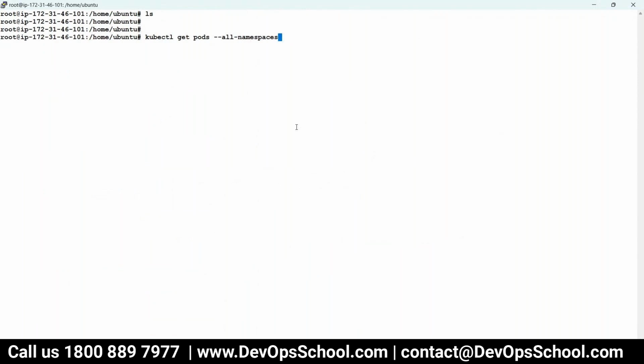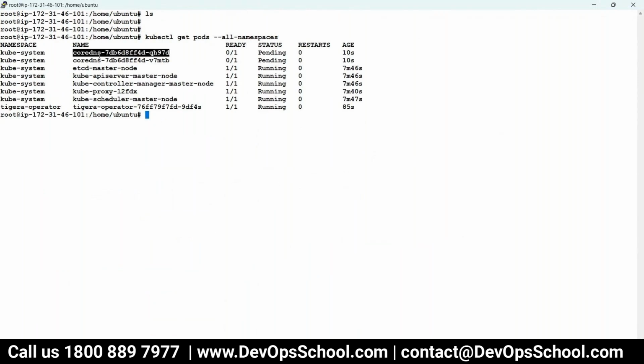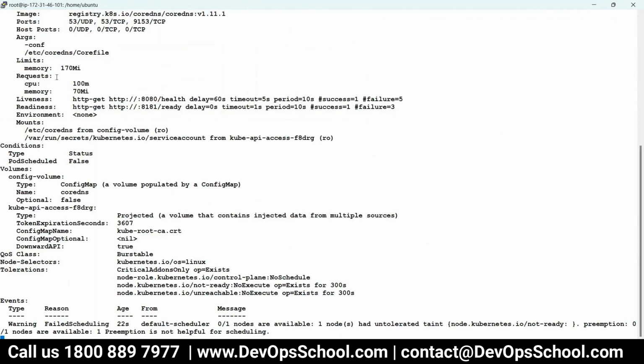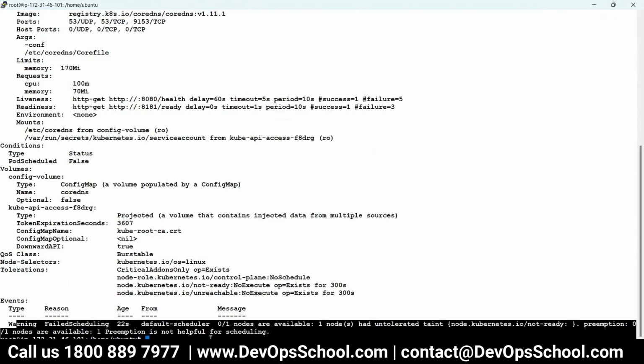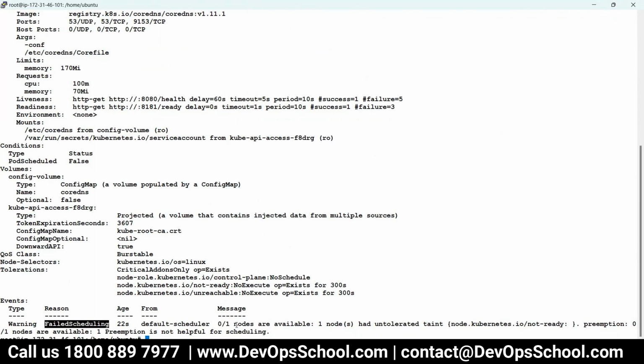That means it's not working, so I just want to check why. Troubleshooting skills: kubectl describe pod, -n, namespace. Now if you see, here it says the warning for failed scheduling. Why? Because you have one node total. Yes, that's true. Zero out of one is available. Why? Because one node had an untolerated taint, node not ready. Preemption: 0 out of 1 is available. One preemption is not helpful for scheduling.